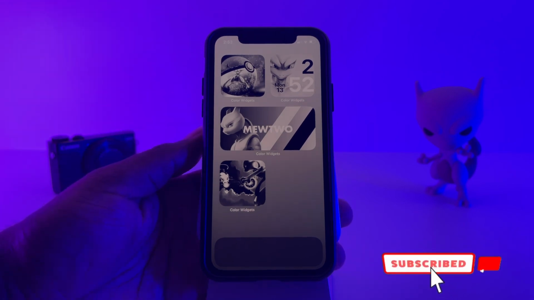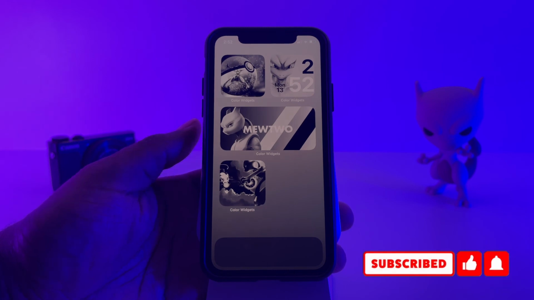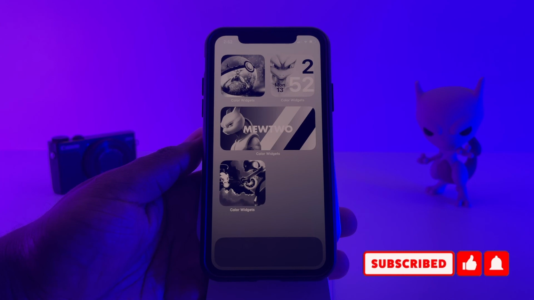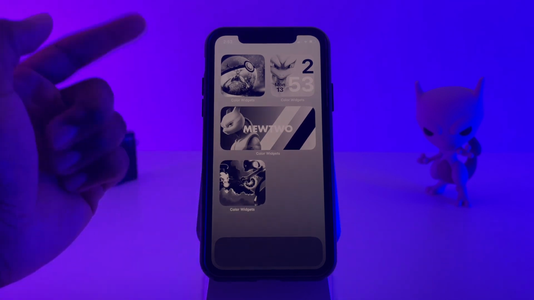In the next video, we're going to be adding clouds to our wallpaper. We're also going to be adding shortcuts to our screen. And we're going to add the Mewtwo balls at the bottom of the screen. So make sure you guys look out for that video.